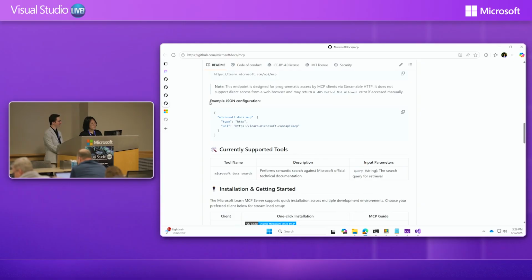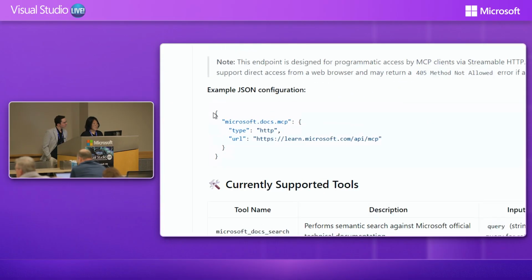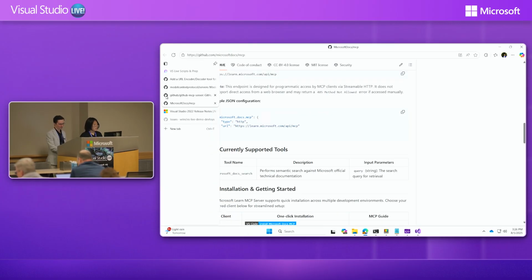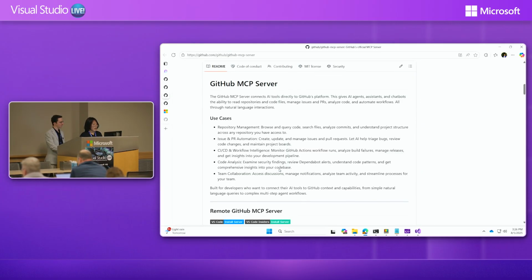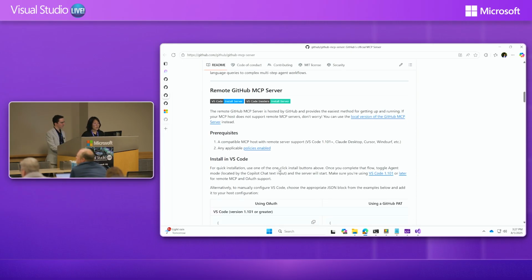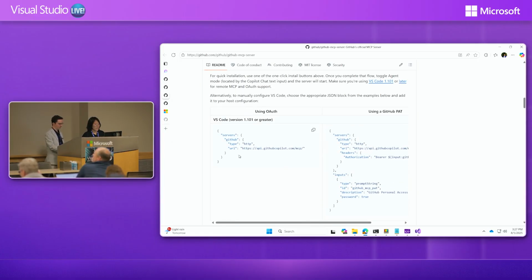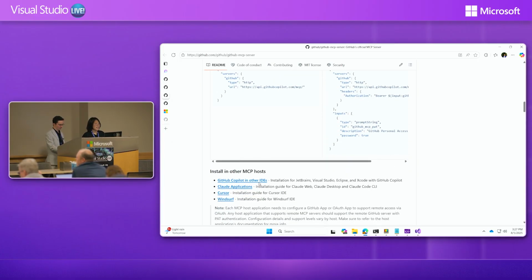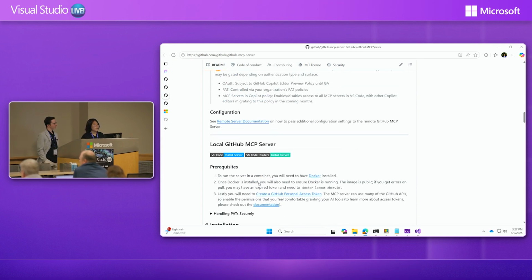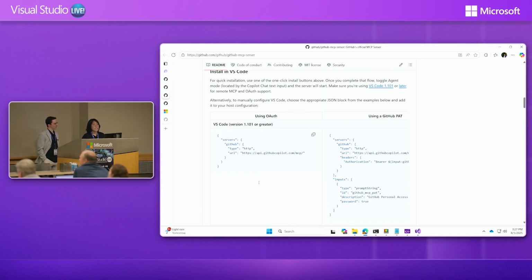Yep. So here, for example, for Microsoft Learn, I can see the JSON configuration it gives me. And then I can also check out the ones from GitHub. Here you have two options to set up your GitHub MCP server. One way is to set up a remote server, so it's hosted on GitHub, and you're just referencing it using the HTTP URL. The other way is to host it locally, on your machine, and then you need to use Docker and everything to set it up. For me, I prefer the remote server just because it's easier.